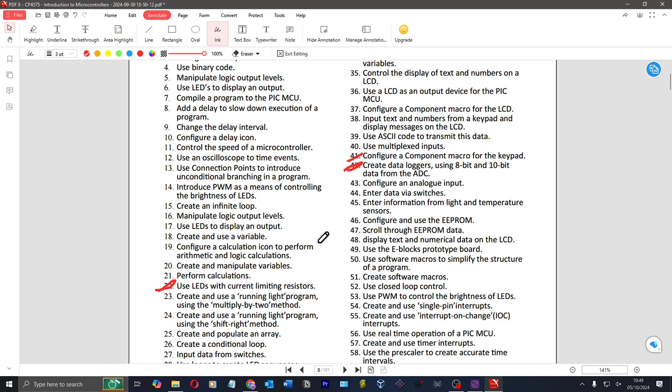Analog input? We didn't use the analog input. Yeah, I don't know what that is. Data via switches. Okay. Enter information from light and temperature sensors. We didn't do that. Am I losing my mind? We didn't do that. Configure and use the EEPROM. I didn't get that working. It just said use it, and I had no idea. Yeah. I don't think. Yeah.